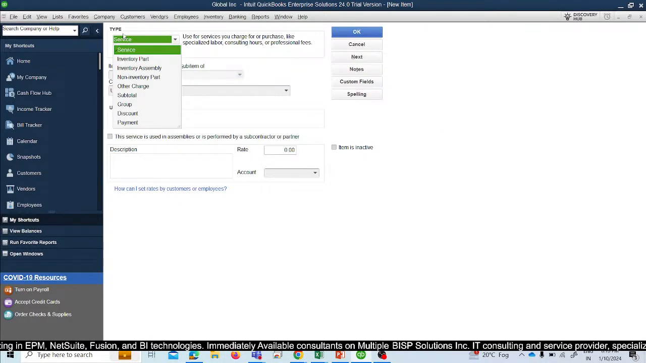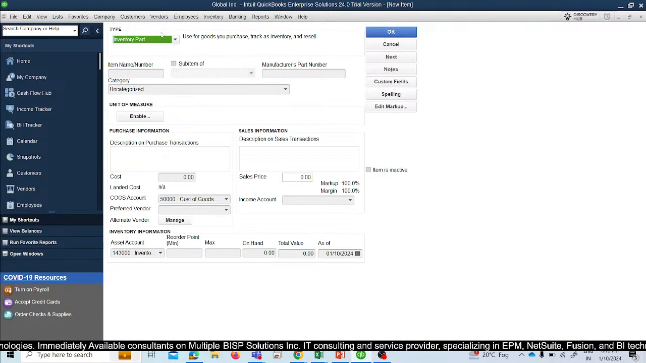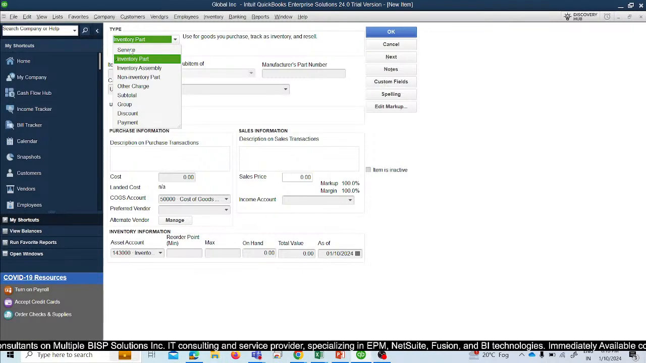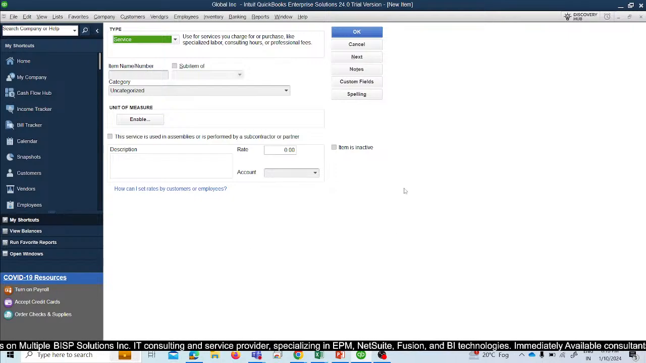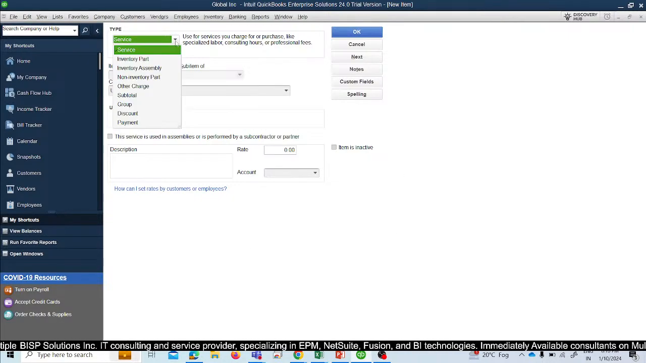From here you have to select the type, whether it is service item, inventory part, inventory assembly, non-inventory part, discount item, or any other item. So accordingly you have to select the type. On the basis of that, the information will change. Right now I have selected inventory part, so accordingly information is appearing here. Suppose if I select service, here you can see only limited information is there to fill.